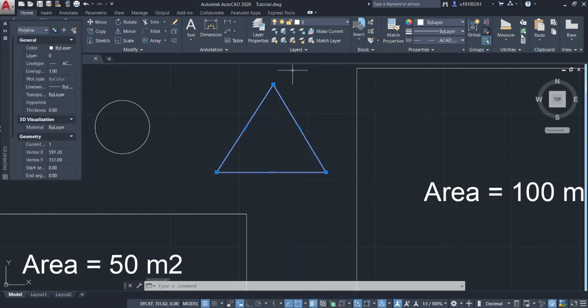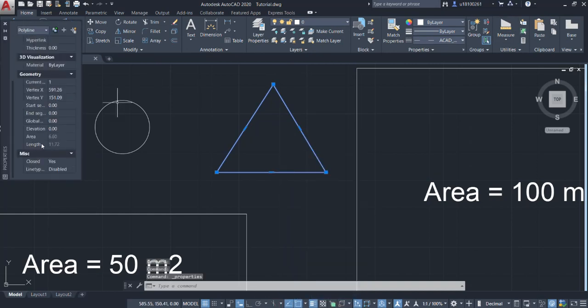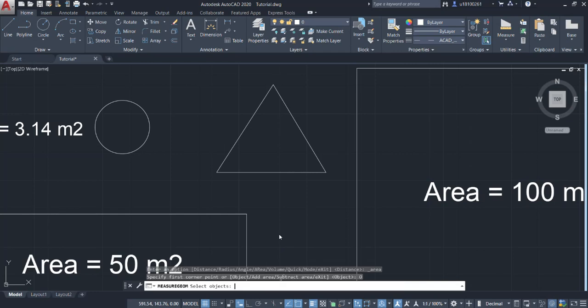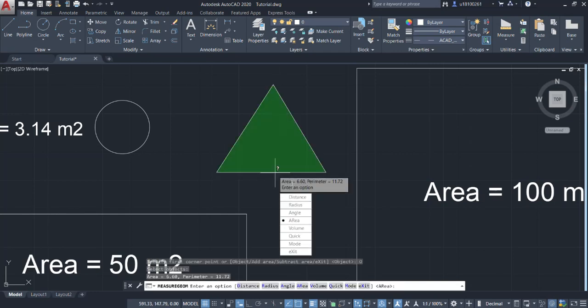you can come and check it here in the properties, or you can go to the measure as well. I'm going to show you both ways. As you can see, it's written 6.60. So I'm going to come to here, area, and choose the object. Click here. As you can see, it is 6.60 and the perimeter is 11.72, and the area of a triangle is 1/2 times base times height, or basically 0.5 times base times height. So as you can see, it's 6.60.